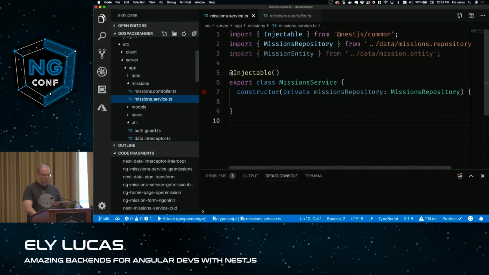So we have a missions controller and a missions service. Another thing that's already set up is this missions repository. This is a fake file-based database set up and ready to go for you, because I didn't want you to have to worry about connecting to a real database on your backend, or which database you're going to use. So we're going to use this mission repository as our backend for our Nest app.